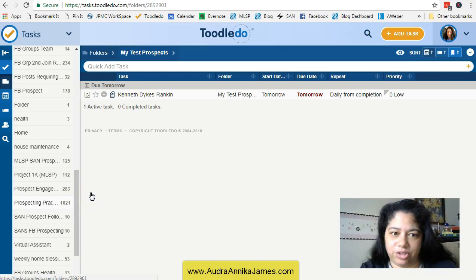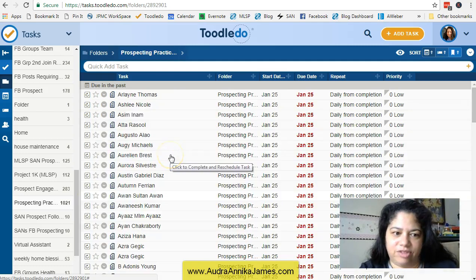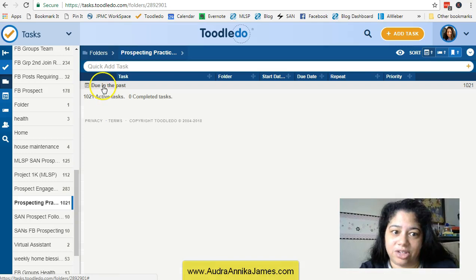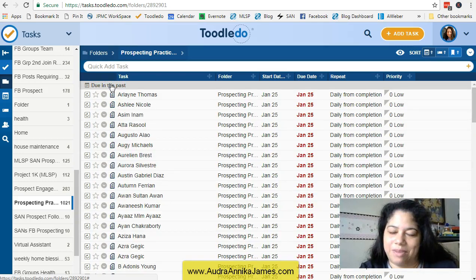Let me just go to that folder where I have some prospecting that I have done. It's set to daily from completion. I'm just going to say, just for fun, that I've completed this particular task. I'm going to click here. Now if you see, this is all the tasks that are due in the past, and I have none that are currently due or due in the future. This is great because I can keep track of who I actually prospected with that day and who I didn't.